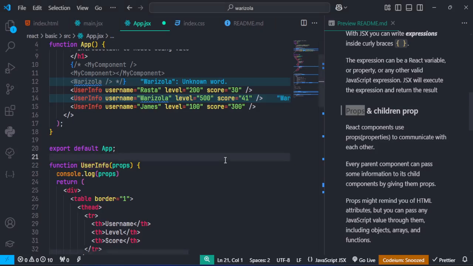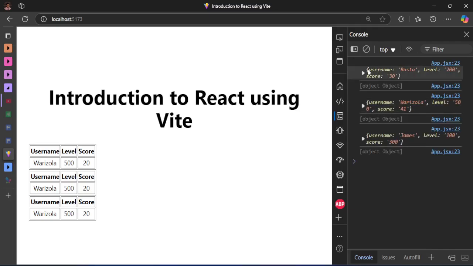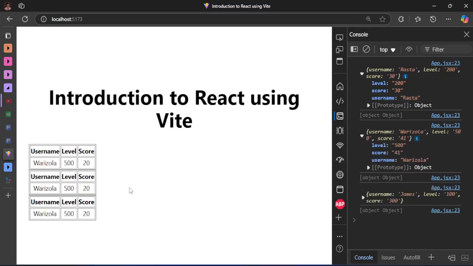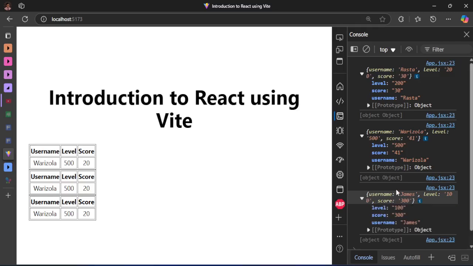Is this not saved? Let me save it and go back to the screen. As you can see, for the first one, can you see the props? It's getting the level, the score, and the username. For the second one that we rendered, as you can see, it gets 541 and Warisola here. And the last one gets James for his own username, and so forth.